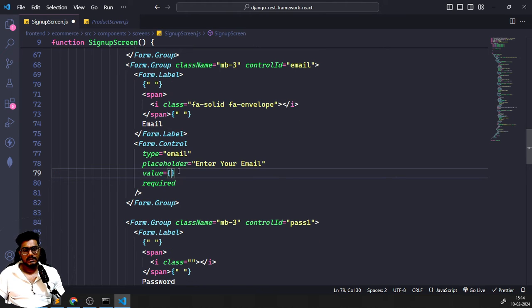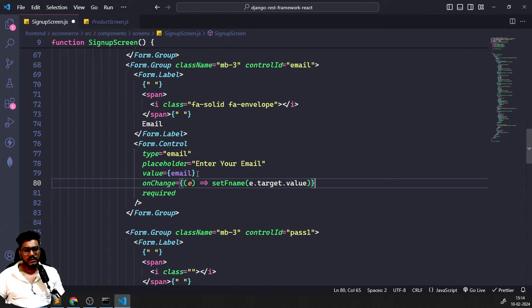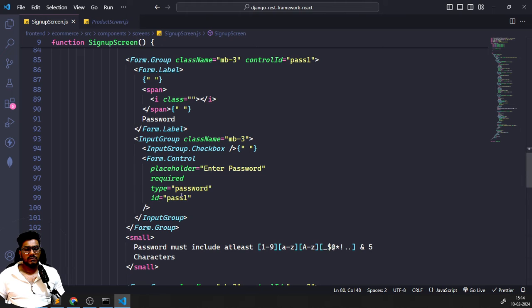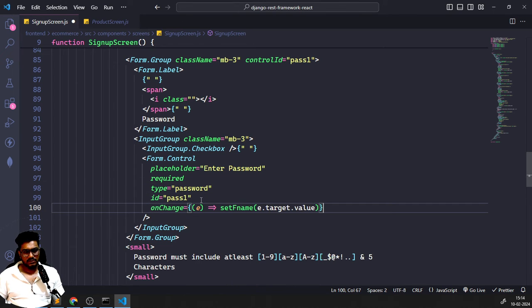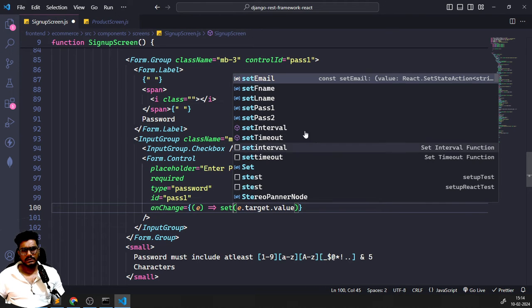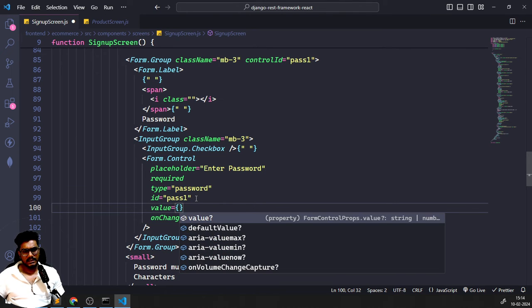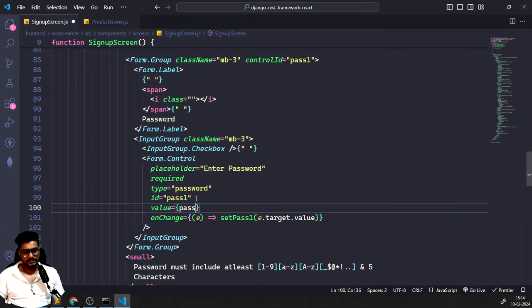So whatever the value of the email is from the useState, you get it. And whenever it is changing, you need to set the specific email to whatever you are typing onto the form. Let's save this one. And same thing, we need to do it for the password as well. So for the password, I'm just going to keep it as onChange, set the specific setPass1 to whatever we are typing. And what is the value? So value, I'm just going to keep it here as pass1.